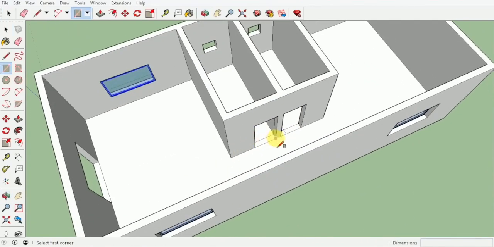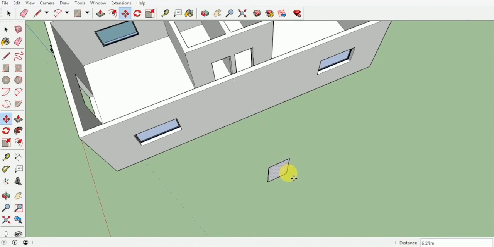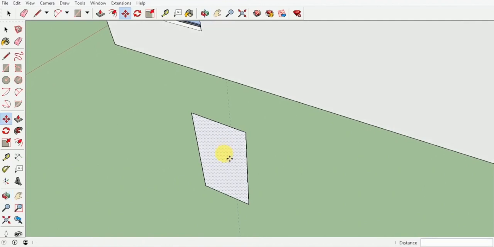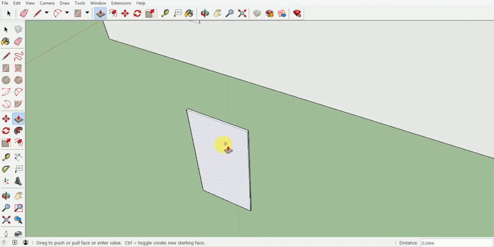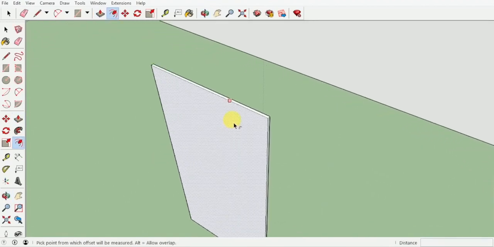For the doors, we're going to do the same thing. We're going to be creating a rectangle over here, selecting the rectangle and moving it outside like this. Once we have moved this rectangle outside, we are going to be giving it a thickness of 0.02. Once I've provided the thickness of 0.02, I will give it an offset of 0.15.